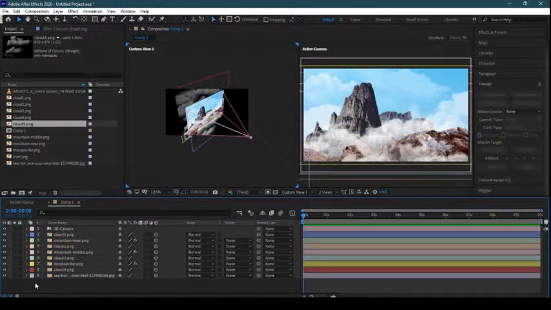So now they all are different colors. If I move them, you can see all of them are different colors. I will be able to recognize which layer I'm currently working on. So I will press P on my keyboard for the horizon, for the sky.